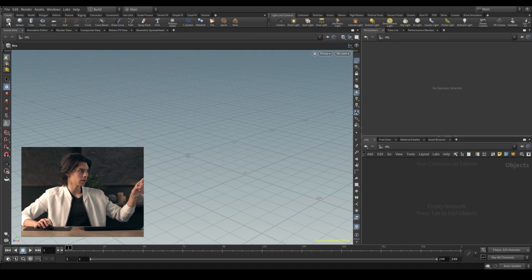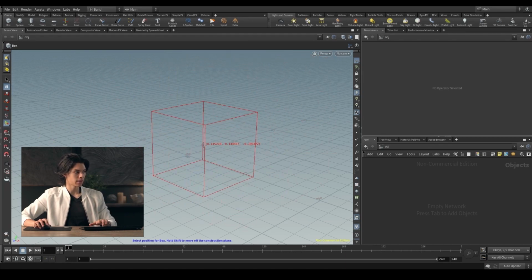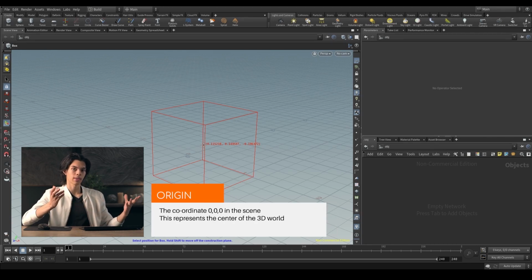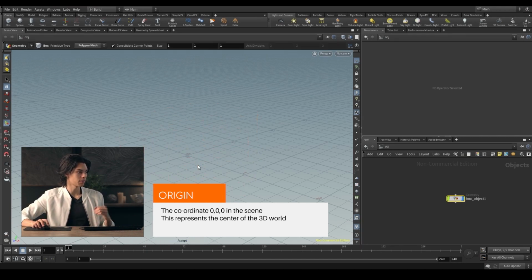So if we click on the box in the top left and we move into our viewport, you'll notice that we can click and drop a box. If we click, it'll drop it where that red wireframe is, or if we press enter, it'll drop it at the origin. When we say origin, we just mean the 0 coordinate for our scene. So that's right in the middle of our scene, if we want to look at it in that way. So we just press enter and it'll drop it into the center of our scene.